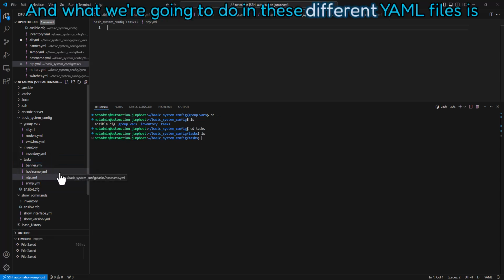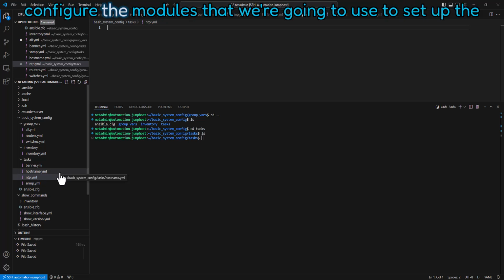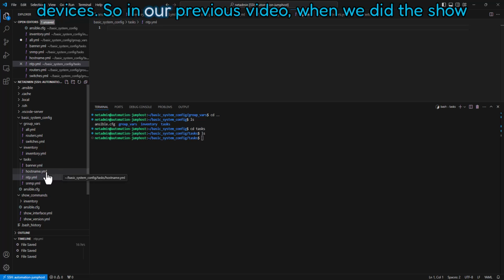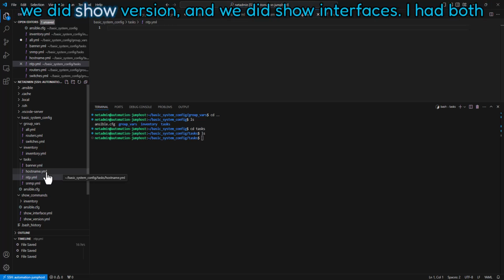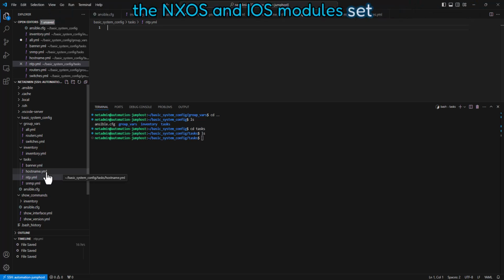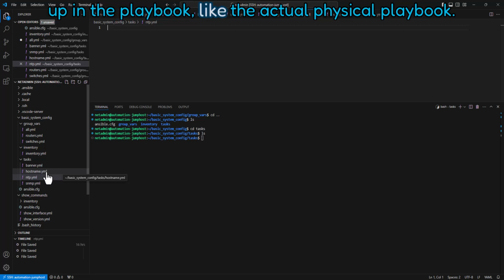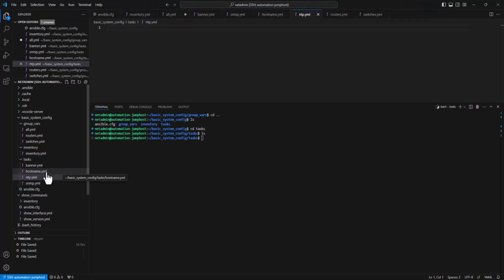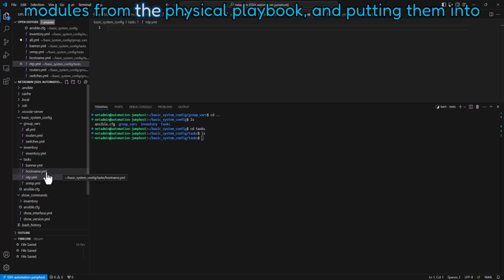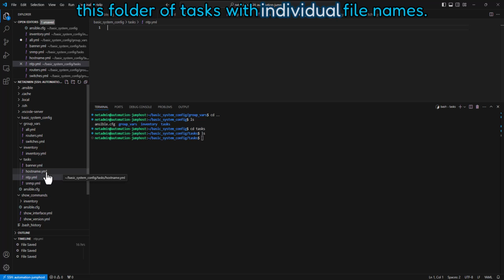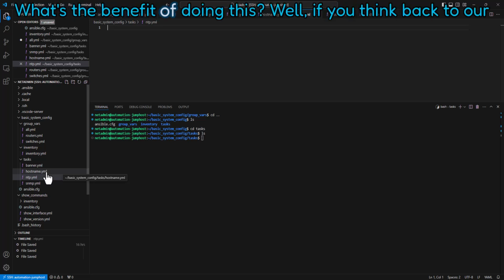And what we're going to do in these different YAML files is configure the modules that we're going to use to set up the devices. So in our previous video, when we did the show commands, I created a playbook called show commands, and we did show version and we did show interfaces, but I had both the NXOS and IOS modules set up in the playbook, like the actual physical playbook. By creating this tasks directory, we're separating out the modules from the physical playbook and putting them into this folder of tasks with individual file names. What's the benefit of doing this?